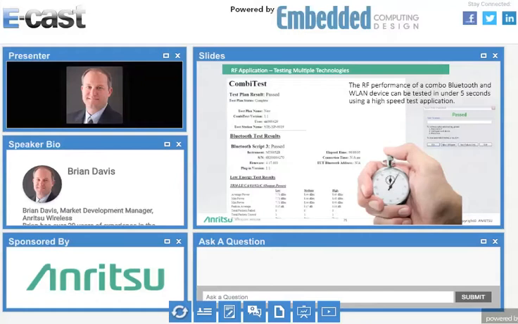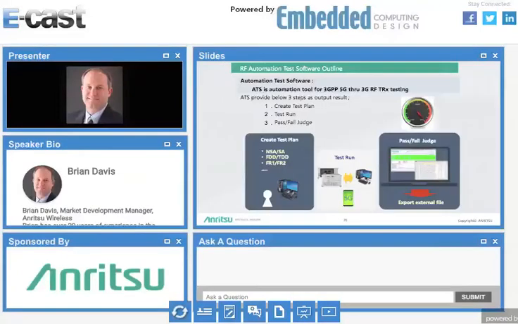For automated testing, we have Combi Test that can do Bluetooth and wireless LAN simultaneously. It'll cut down your test time if you set the program up just right. It's great for DVT and production testing as well.